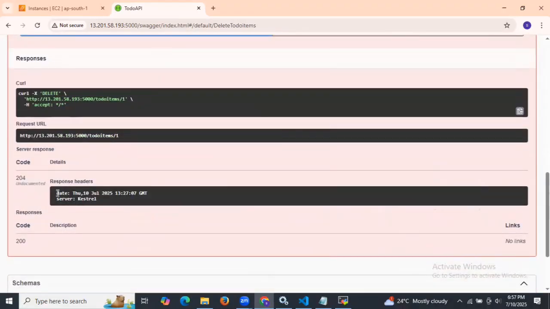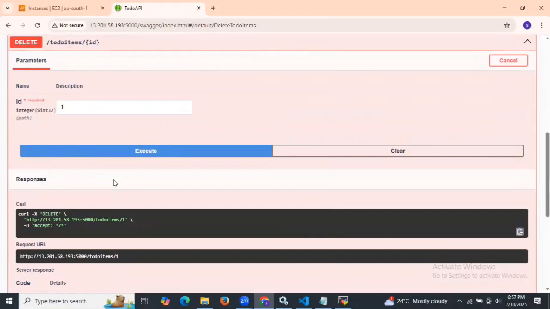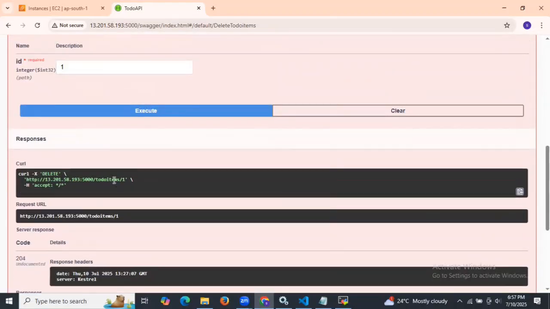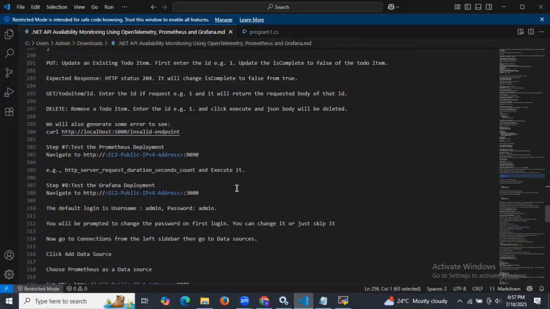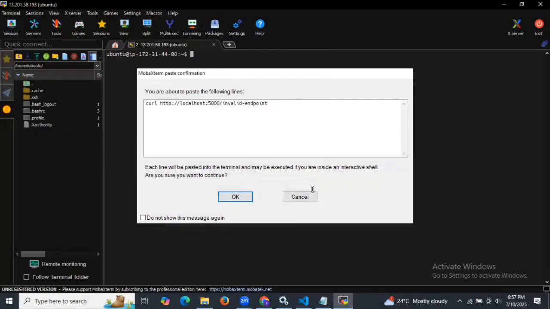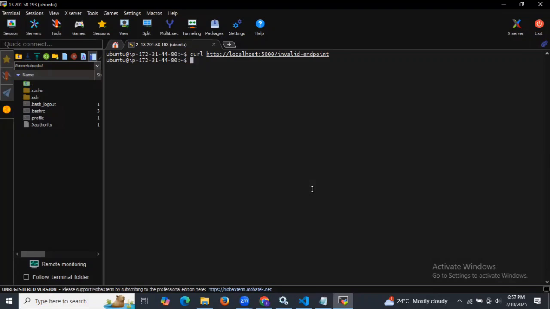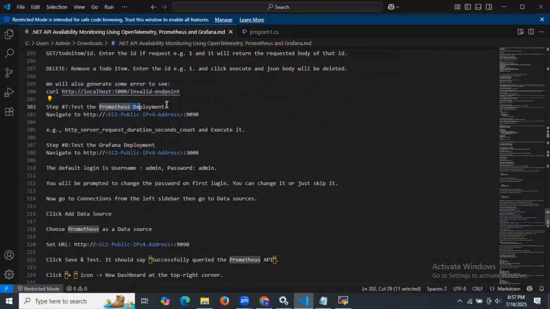You can see the date and server and so on the details of it. Okay. It's done. Okay, that's this to-do items list and so on. Now let's go to this. And after that, we will also generate some errors to see. If you want, you can enter this command. Okay. It's done. Now the next step is to test the Prometheus deployment.